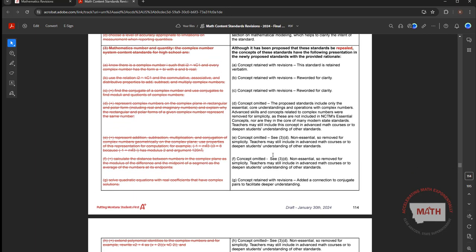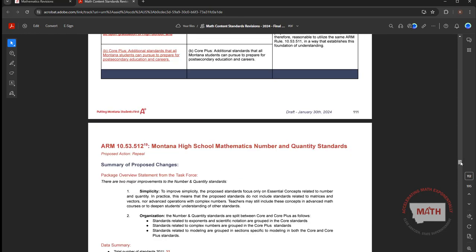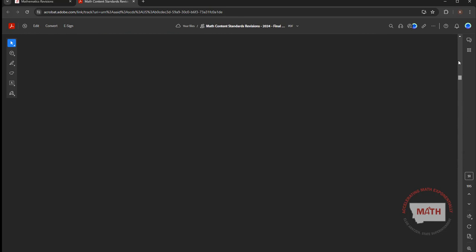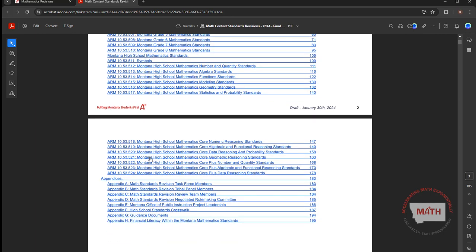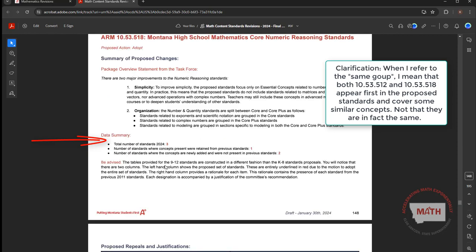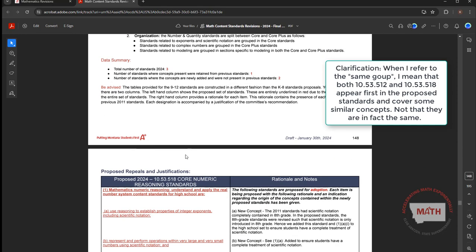If you're wondering where those standards that are retained are going, I will show you something here at the end of this video that will support you in that. But for now, we're going to skip over to what it looks like in the proposed section. So we'll just pick that same group, right? Core numeric reasoning standards. Again, we see that overview.